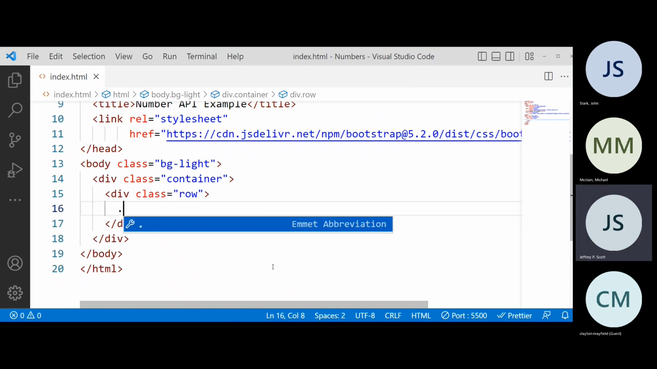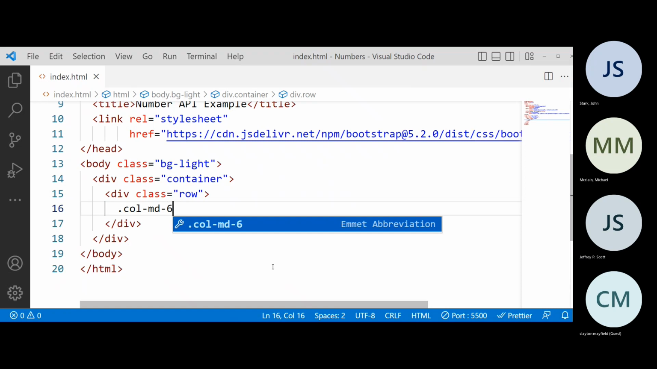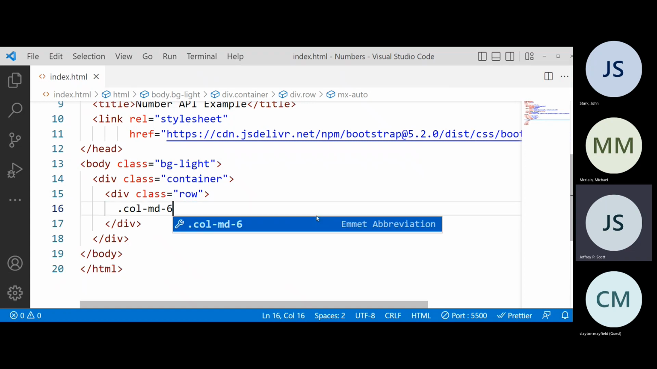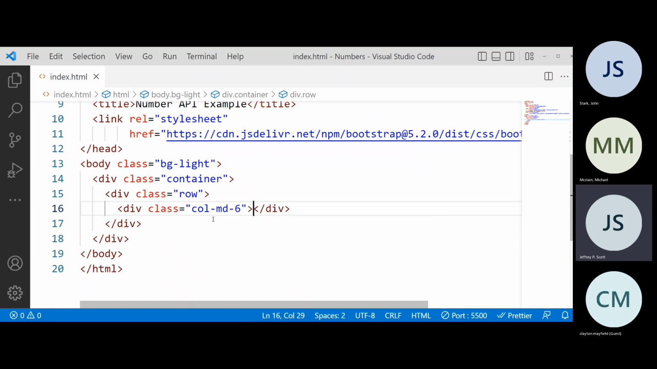So I'm going to say dot col-md-6 and mx-auto. All right, and of course it didn't work when I did that, so screw that. Let's just put in the MD6. Dot col MD6 and hit tab. There we go. All right.